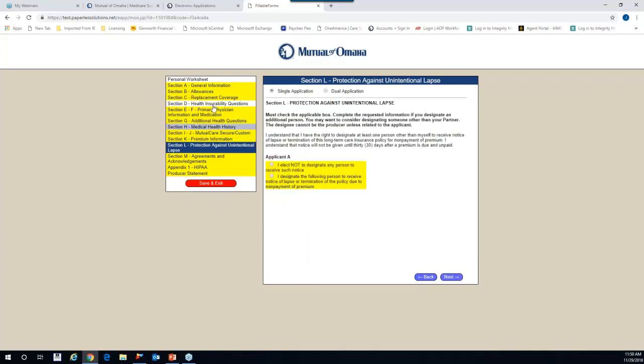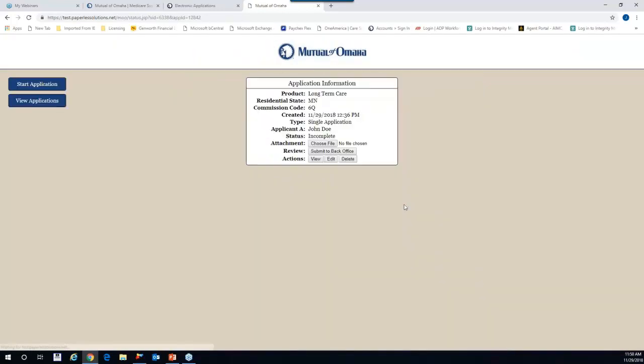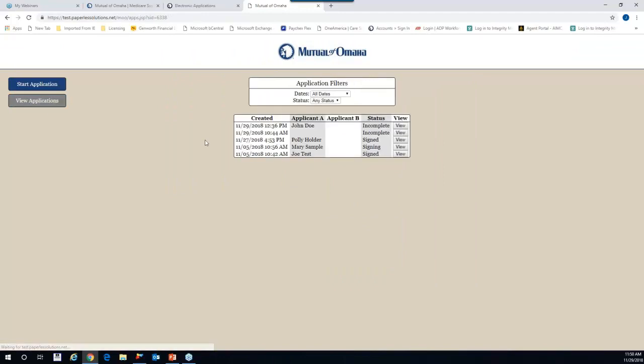So again, you can go around and click on whatever sections that you haven't taken care of. Again, save and exit, and it'll save your progress. So when you go back in later, you can finish completing.